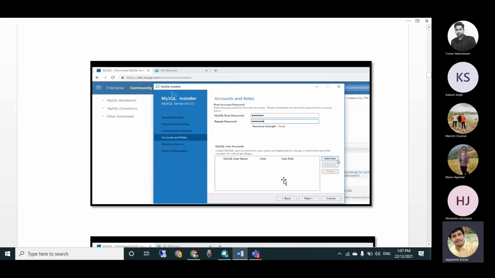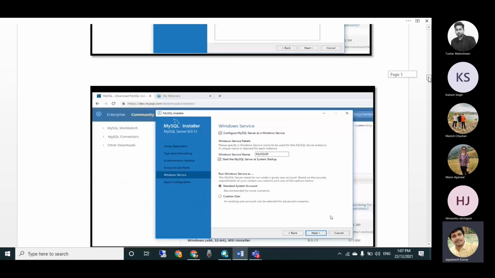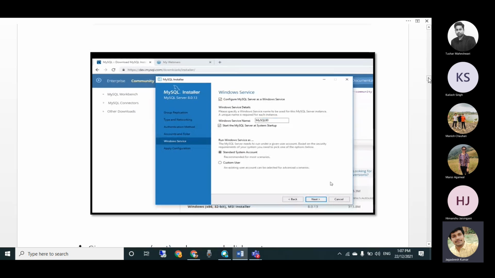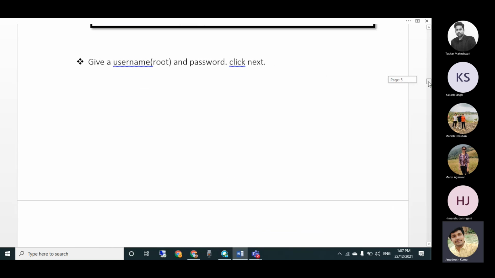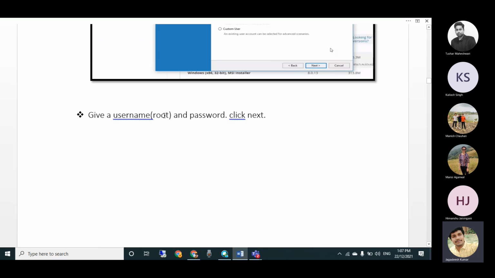The on-prem user is added automatically. You do not need to add anything. After the user is configured, move to the next one. Leave the defaults as they are and move to the next one. Give the username as root, because root is the default one. That's why we are using root. In case you forget, you can use root, give the password, and click next here.